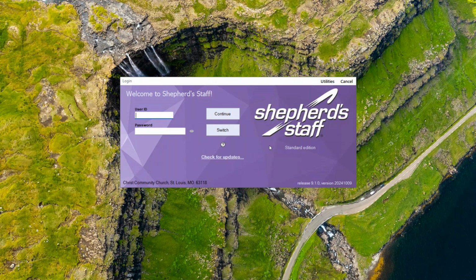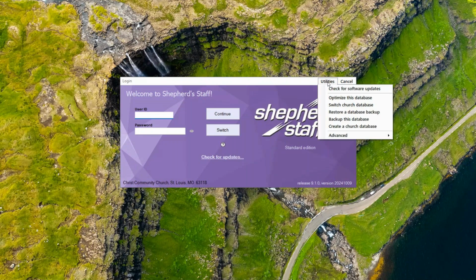Then for backing up, we recommend you back up your database before and after year-end tasks for redundancy. The backup utility will only back up the current database. If you have multiple databases, users must back up each database separately. We suggest using separate flash drives if that's the case. To make a backup, you can also do that from the main login screen. You go to Utilities, and then you can choose Backup this database right here.